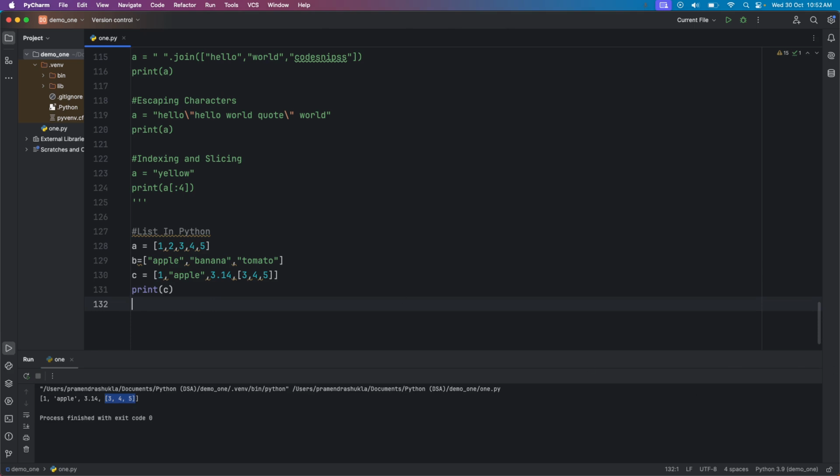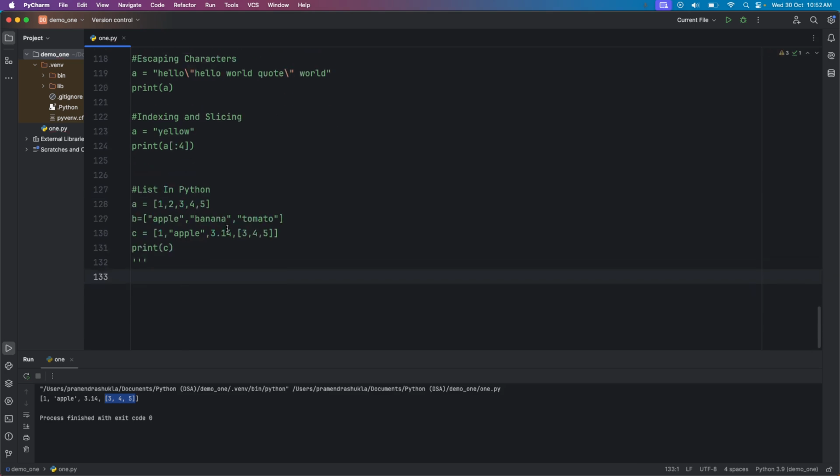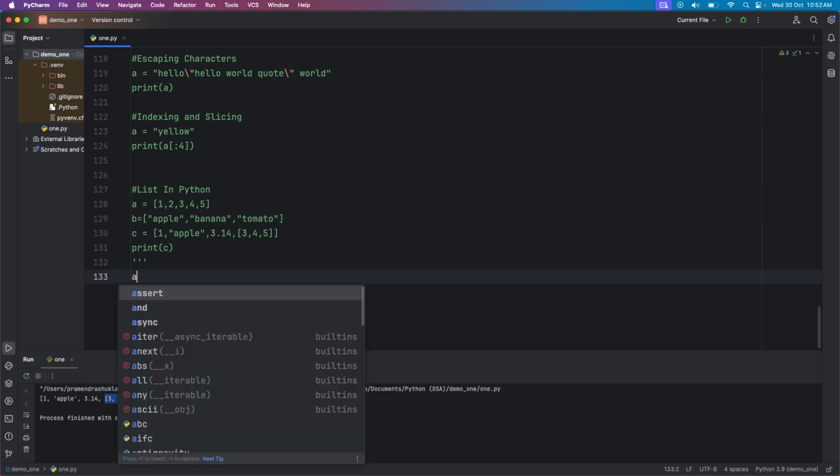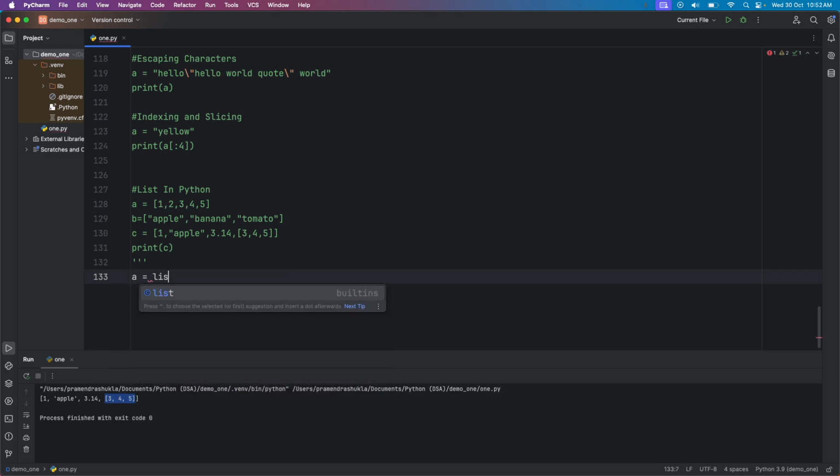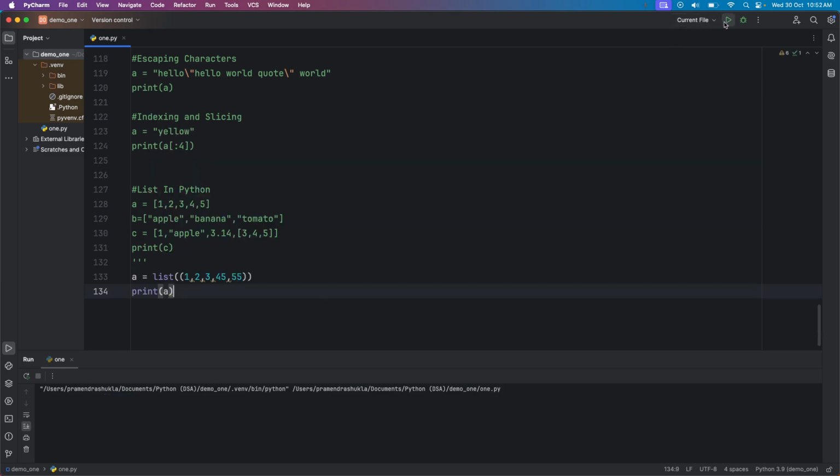So now moving forward, let's create a list by using the list constructor. Okay, I'll just comment it out. So a equal to, using the list function, and in this list function I'll pass all my values. Okay, and I'll just print a. Now you can see our list is created. So these are the two methods by which you can create your list.